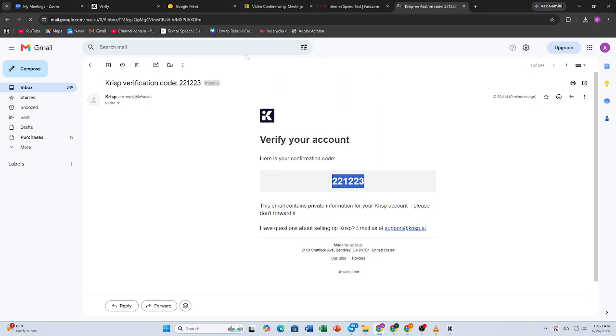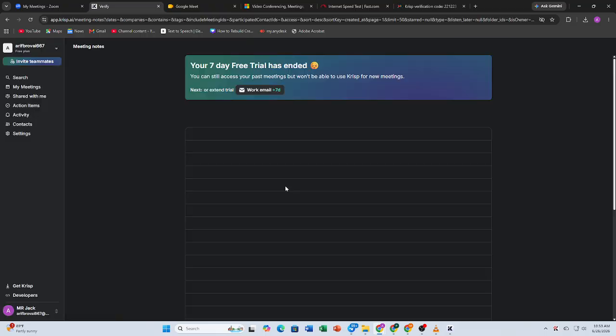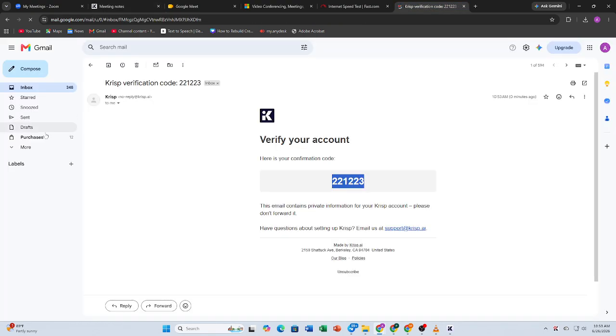Now, if you don't receive the reset email, check your spam or junk folder. You should also confirm that you're using the same email address you used to create your Krisp AI account.